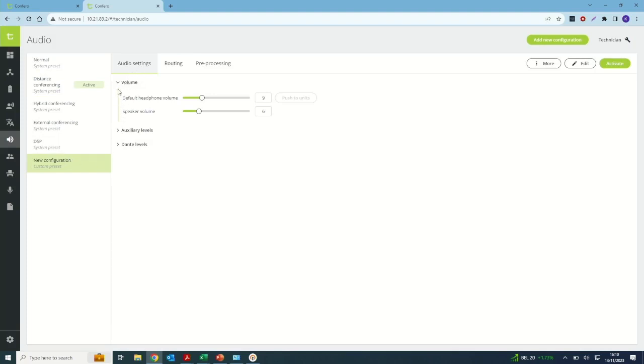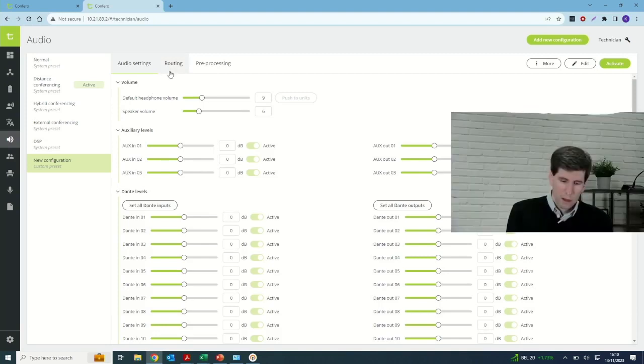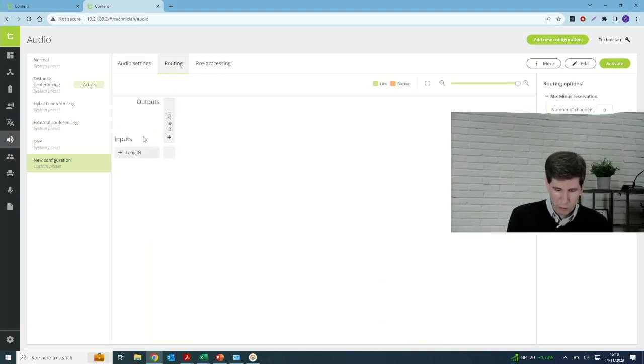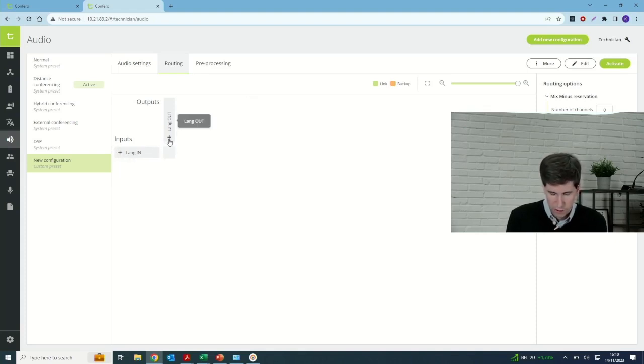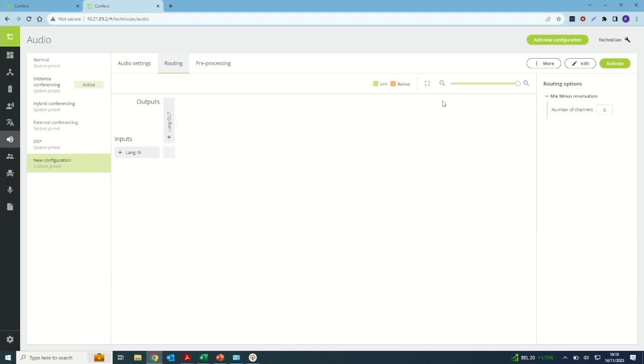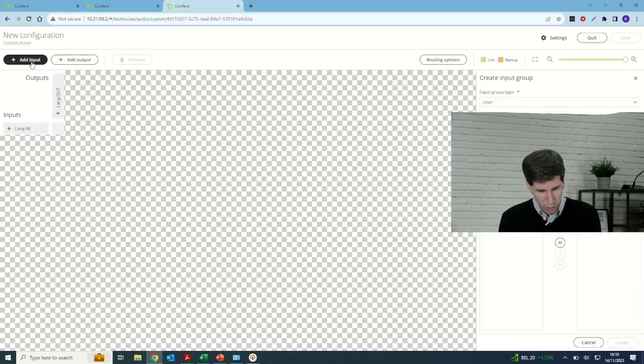I again have my volume, auxiliary levels, and Dante levels. And here I do have my routing. Now it's quite empty, as you can see. I only have my default languages, my 11 languages, but that's about it. If I want to change something, I click on Edit. All right? And then I come in this screen where you have the possibility to add input groups and output groups. So I'll start maybe with adding some input groups.